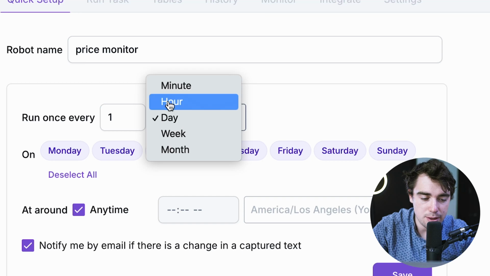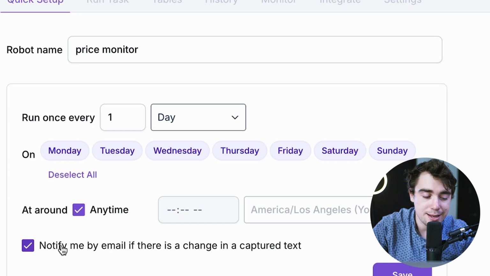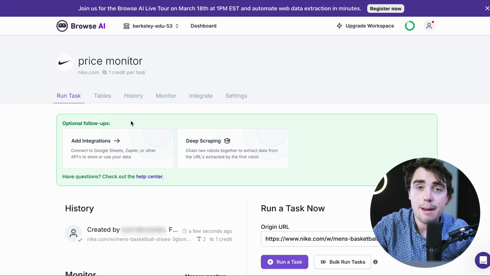We can make this run every day, every week, every month, for hour or minute. It does require a different plan. It's going to run anytime. And as you guys see, this is going to be the most important thing. It will notify us by email if there's going to be a change in the captured text. So note, that's going to be really important, because if something changes to the price, to the name, right, the things that we selected, we want to know that. So let's go ahead and press save here. And boom, you guys are done.